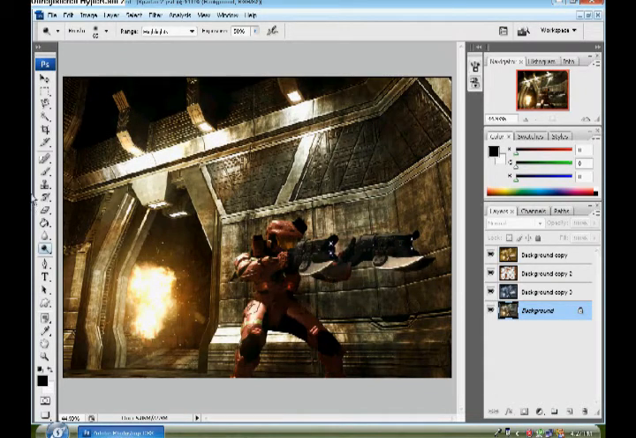And once you're done with that, you're going to want to go back to range and select shadows. And just keep the exposure at 50 and just select all the shadows in your picture. And go around selecting those. And you should have a pretty good movie effect thing.